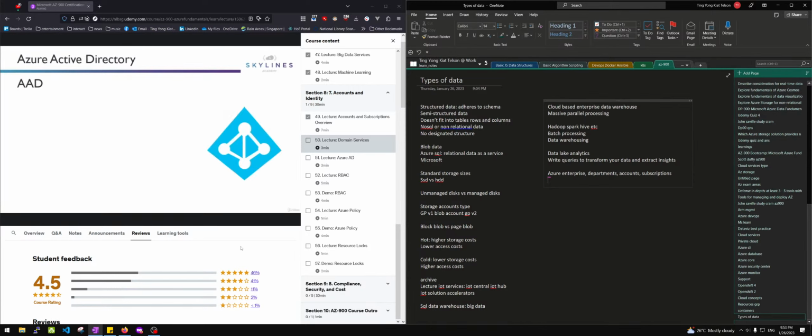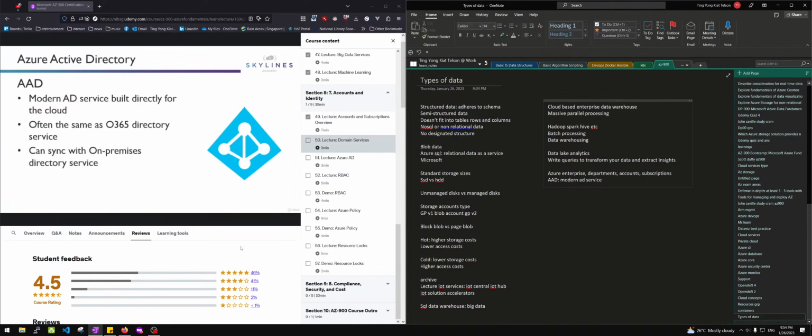So let's take a look at Azure Active Directory in a little bit more detail. Again, that's AAD and has the icon depicted on the right hand side. This is the modern AD service built directly for the cloud. It's often the same as your O365 directory. So if you have O365 already, you probably already have Azure AD and a tenant there. That's probably what you're going to use in your enterprise. You don't have to necessarily create a new directory service. It can sync with the on-premises directory service as well. And that's very important, as you'll see when we cover AD Connect Sync shortly.